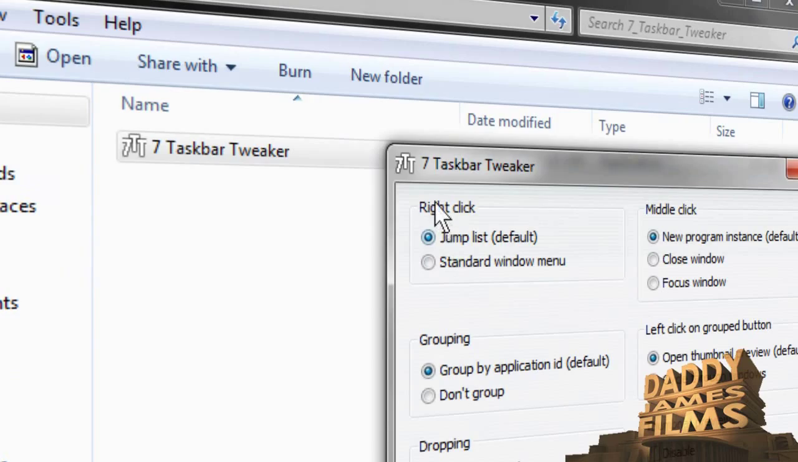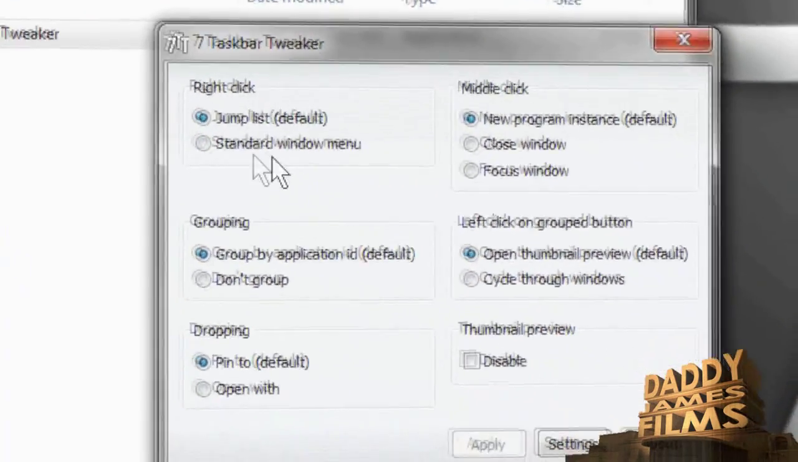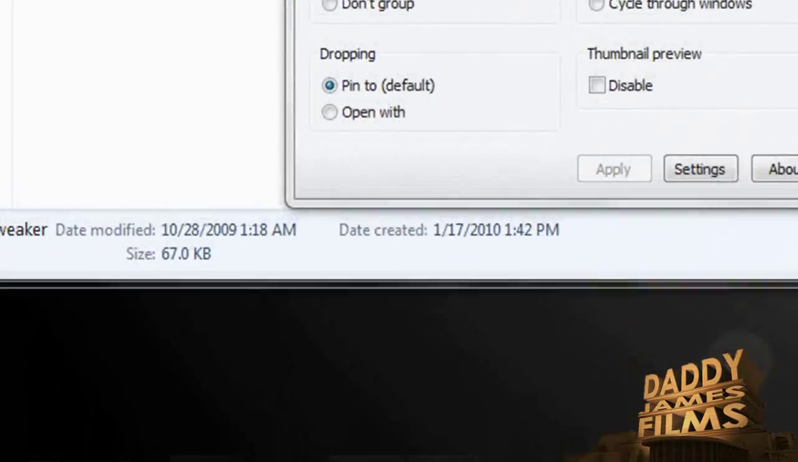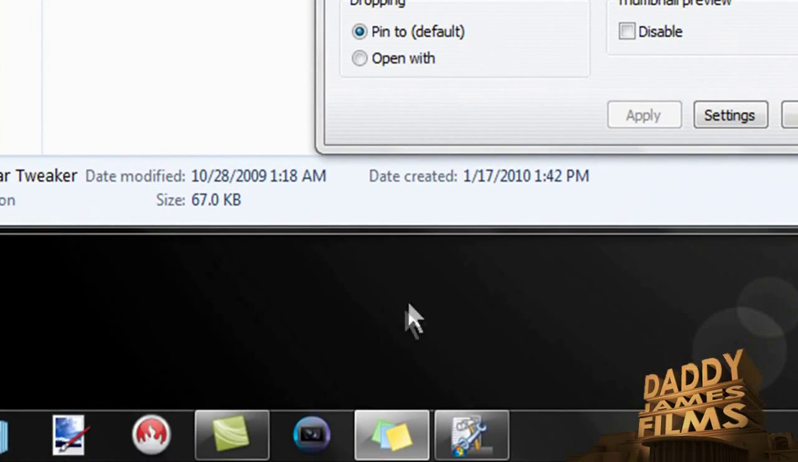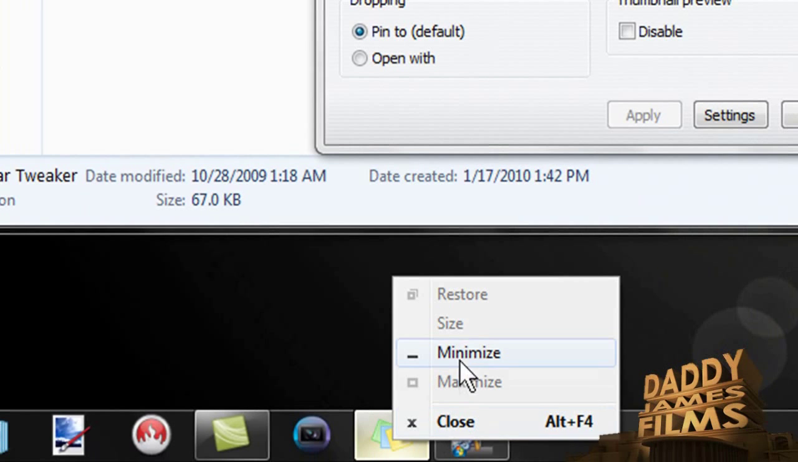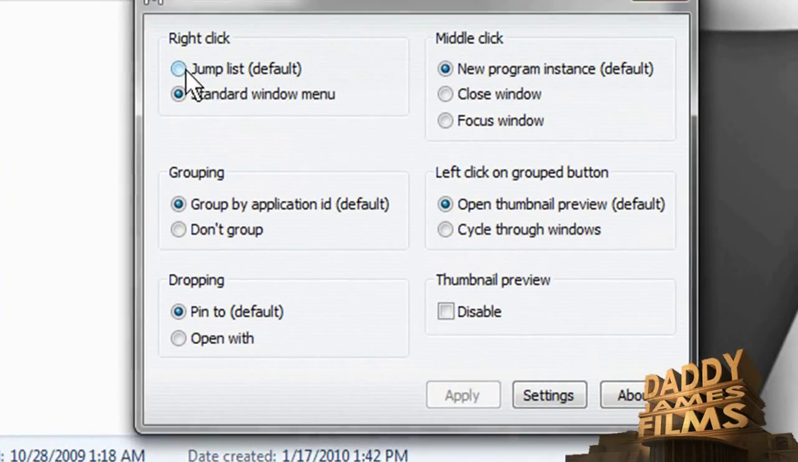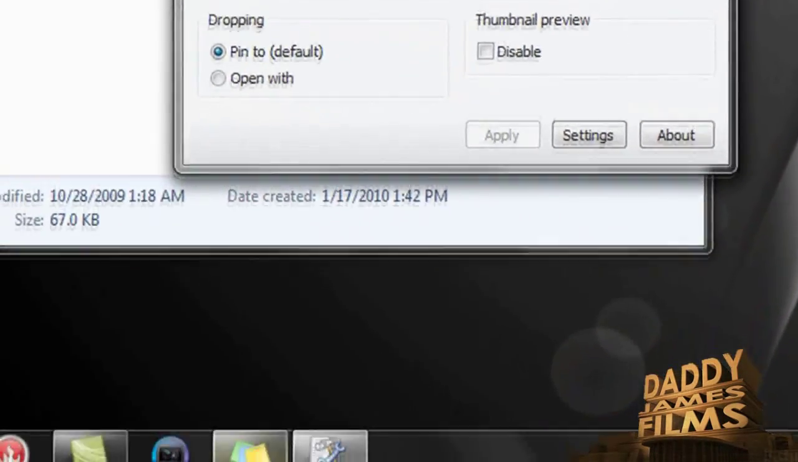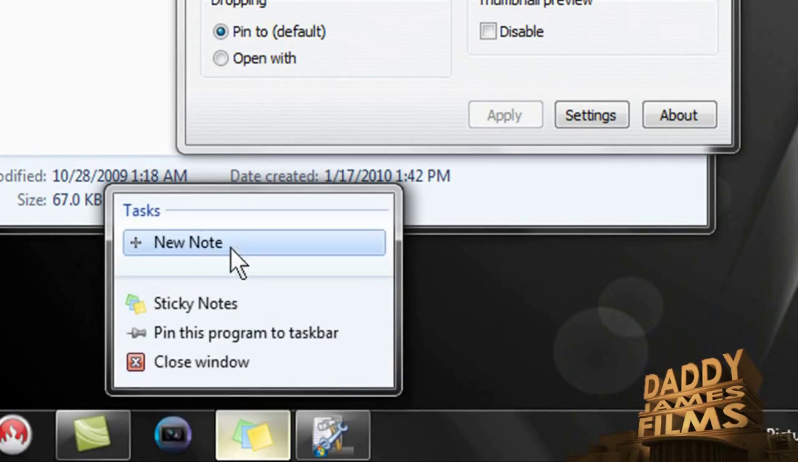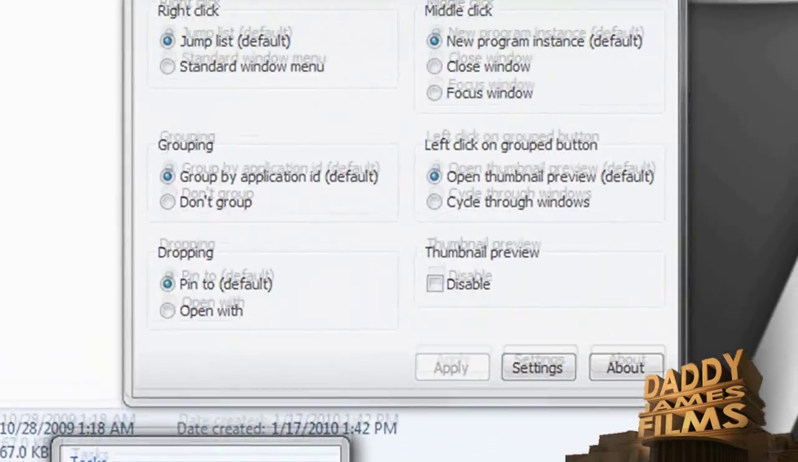You can right-click: you want jump list default or standard window view. Now, what this does is, if I go to standard window view, down here you right-click and it'll be like it was in Vista and XP when you right-click. I'll go back to the original one. Hit apply. Now I'm going to right-click. Now it gives me this right here, the Windows 7 right-click.